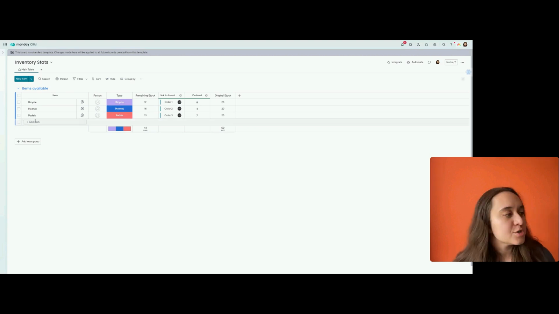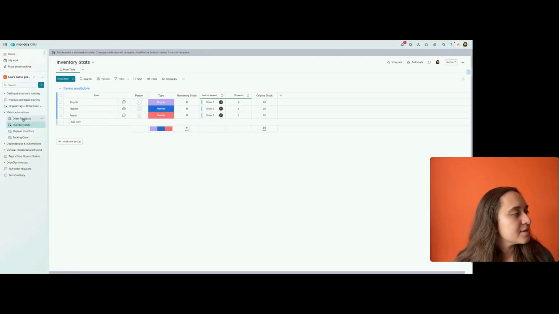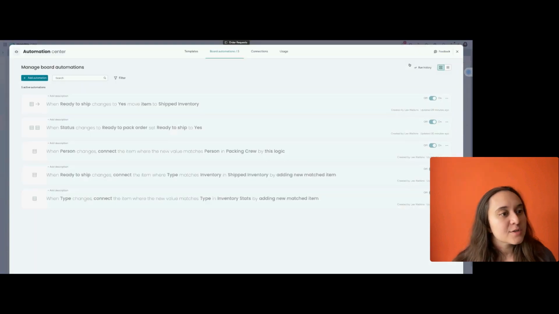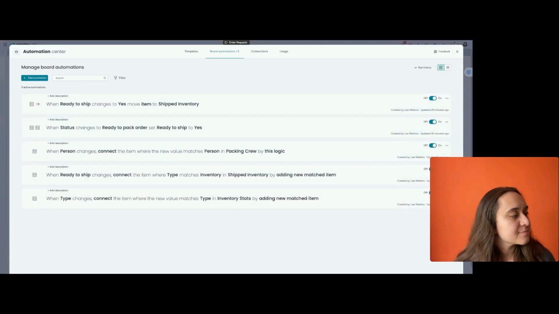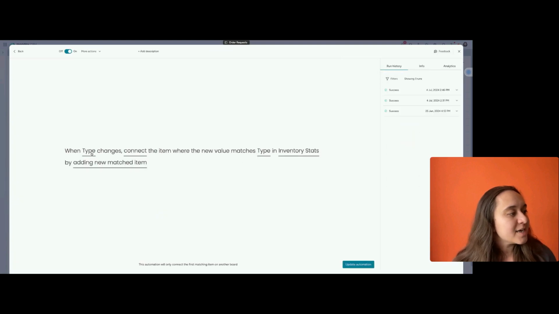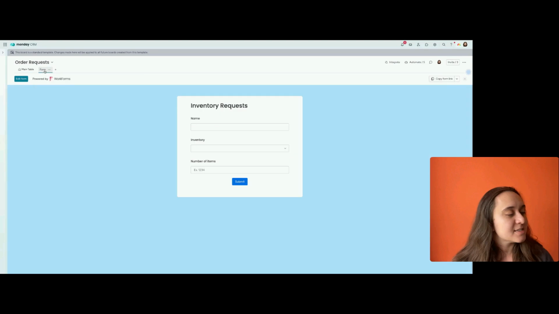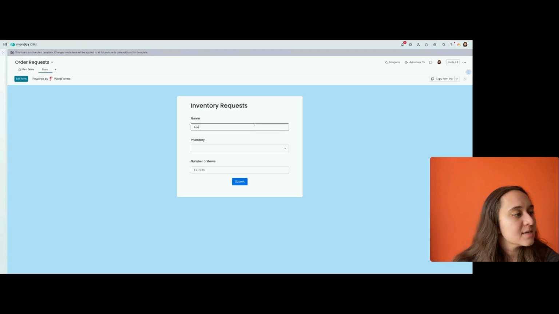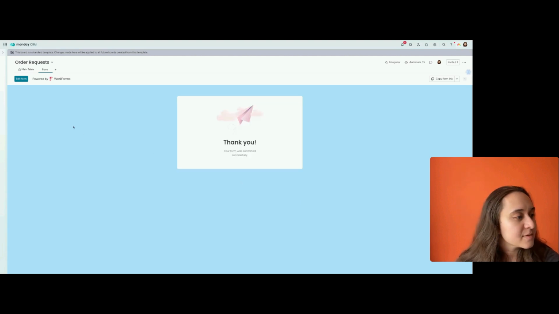So I will just show you the automation we're using to connect the both of them. So I'll click on automate. Cool. So when type changes, connect the item where the new value matches that same type in the inventory board by adding a new matched item. So for example, let's say somebody fills out our form and they say, my name is Lee, and I would like to buy a helmet, and I would like to buy 2 helmets. So I will submit this.